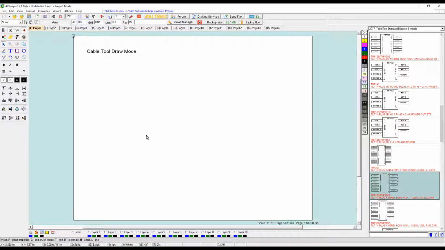Hello everyone. Today we're going to go over the AVSnap 6.6.1 version updates.